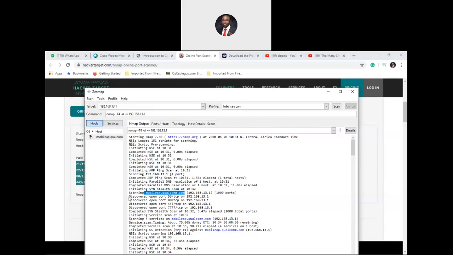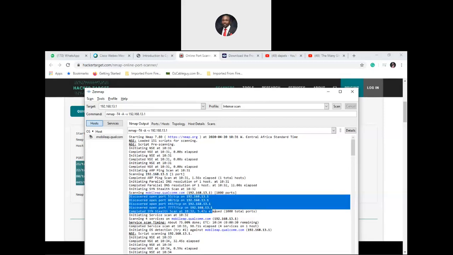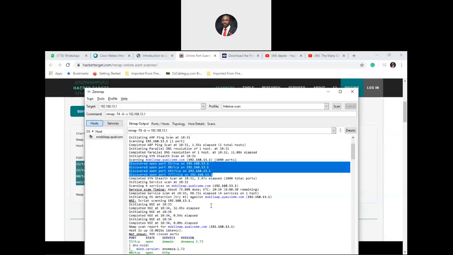It will tell you the ports that are there. Can you see? These are the ports that I have running. You have port 53, which is running my DNS. You have port 80, which is running my HTTP. You have port 443, which is HTTPS. And port 777 to run the particular application I'm running.